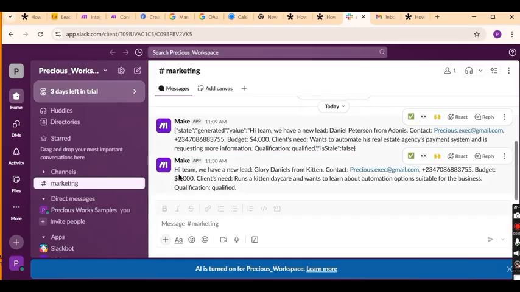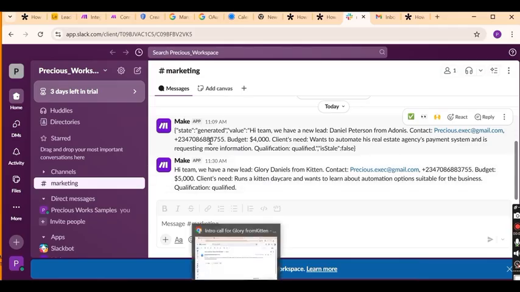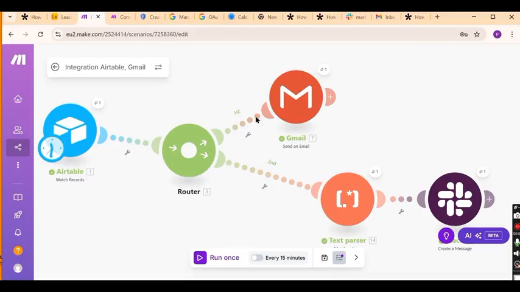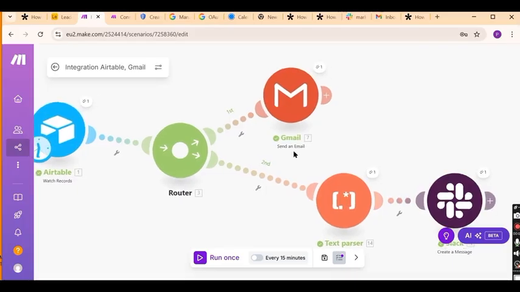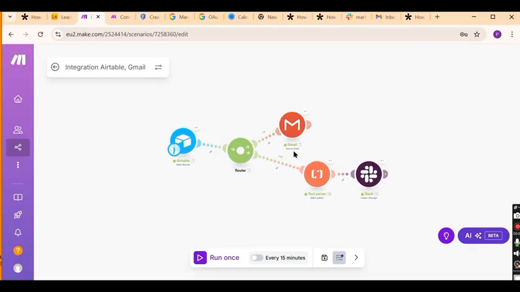Okay, you see, the message is cleaned up. Hi team, we have a new lead, Glory Daniels from Kitten. Contact, budget 5,000. Client need: runs a kitten daycare and wants to learn about automation options suitable for the business. Qualification, qualified. So the next thing to do is to update our Airtable record with the time we contacted the lead.